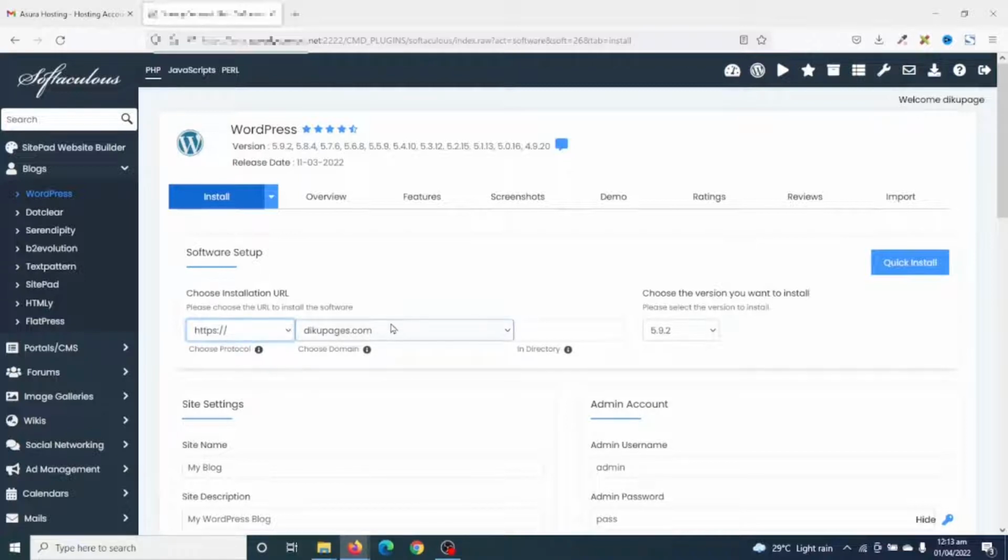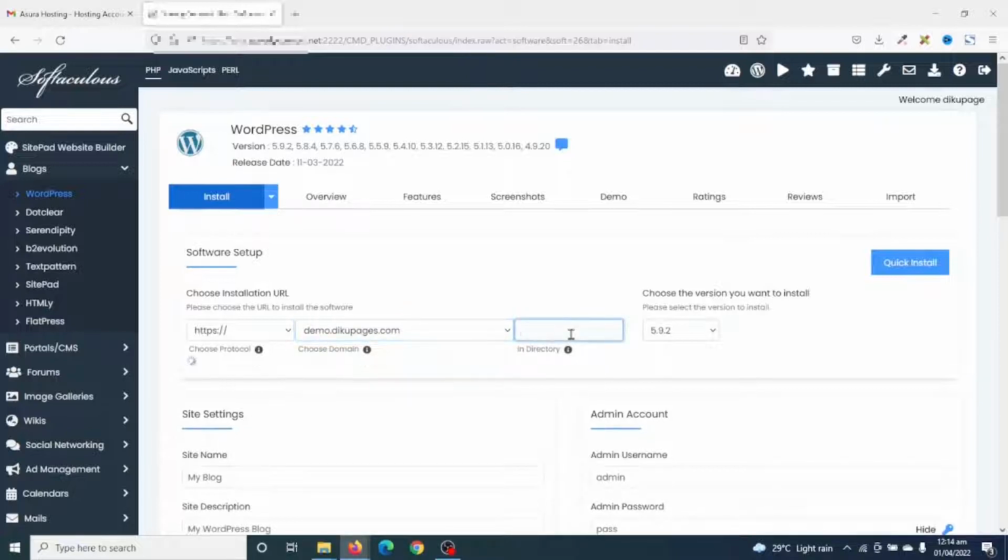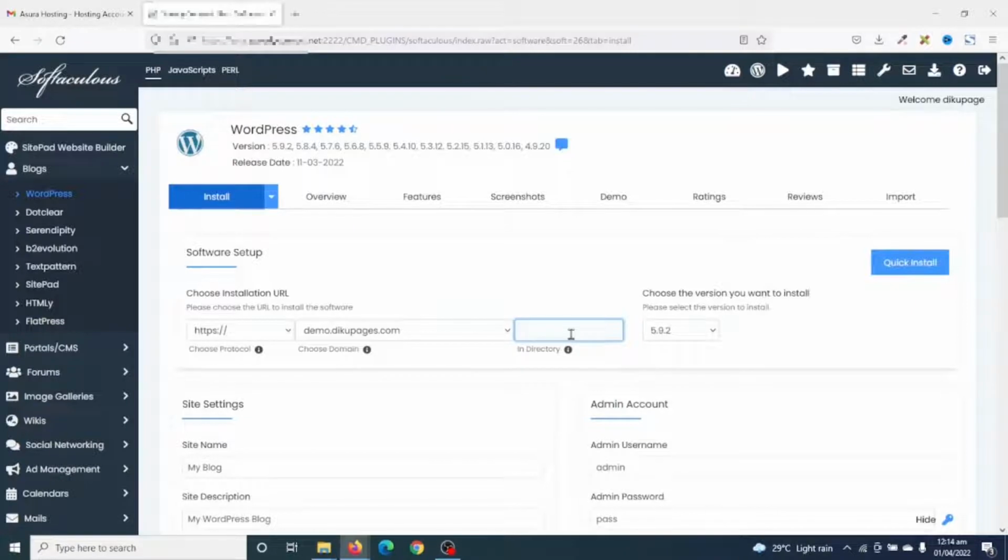And I choose domain. In here, you see the domain you've just registered. In directory, you don't want to put anything there, so whatever you have here, you need to take it off. Sometimes you see WP. Whatever text you enter in here will mean that you want to install your website in a subfolder. You don't want that. But for this tutorial, I'm going to go ahead and use this URL, that is demo.dikupages.com, and in directory, I want to install it in a subdirectory. Take note, in your case, you don't need to enter anything in here. I'm just doing this for tutorial purpose.